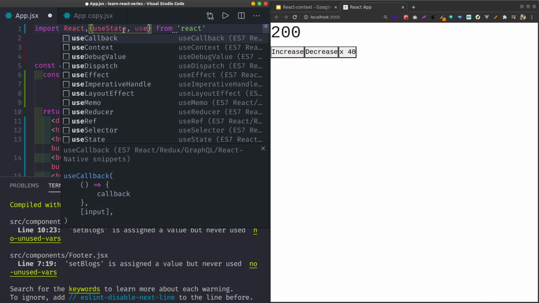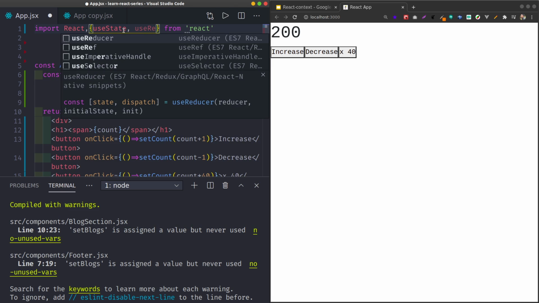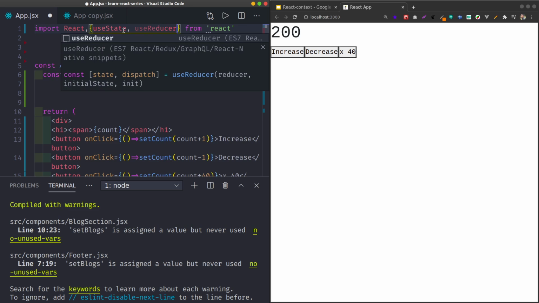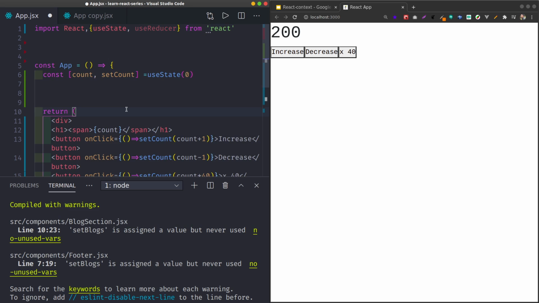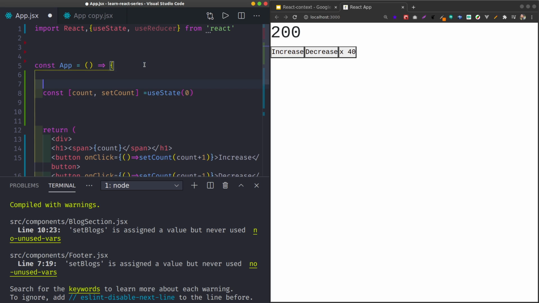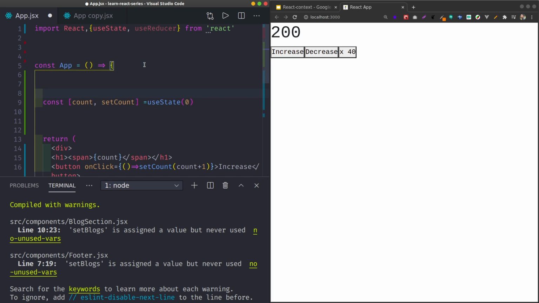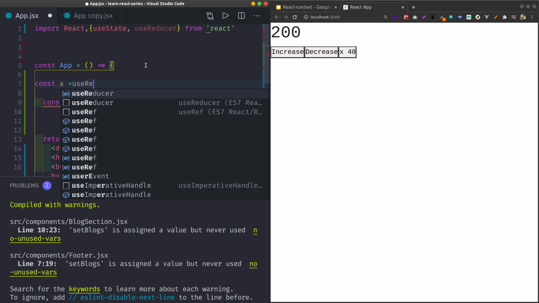Okay, so it's a hook. useReducer, like that. Of course, as with any function or method that comes from a library, you can always try to see what happens. Maybe I'll say const a equals useReducer, like that.